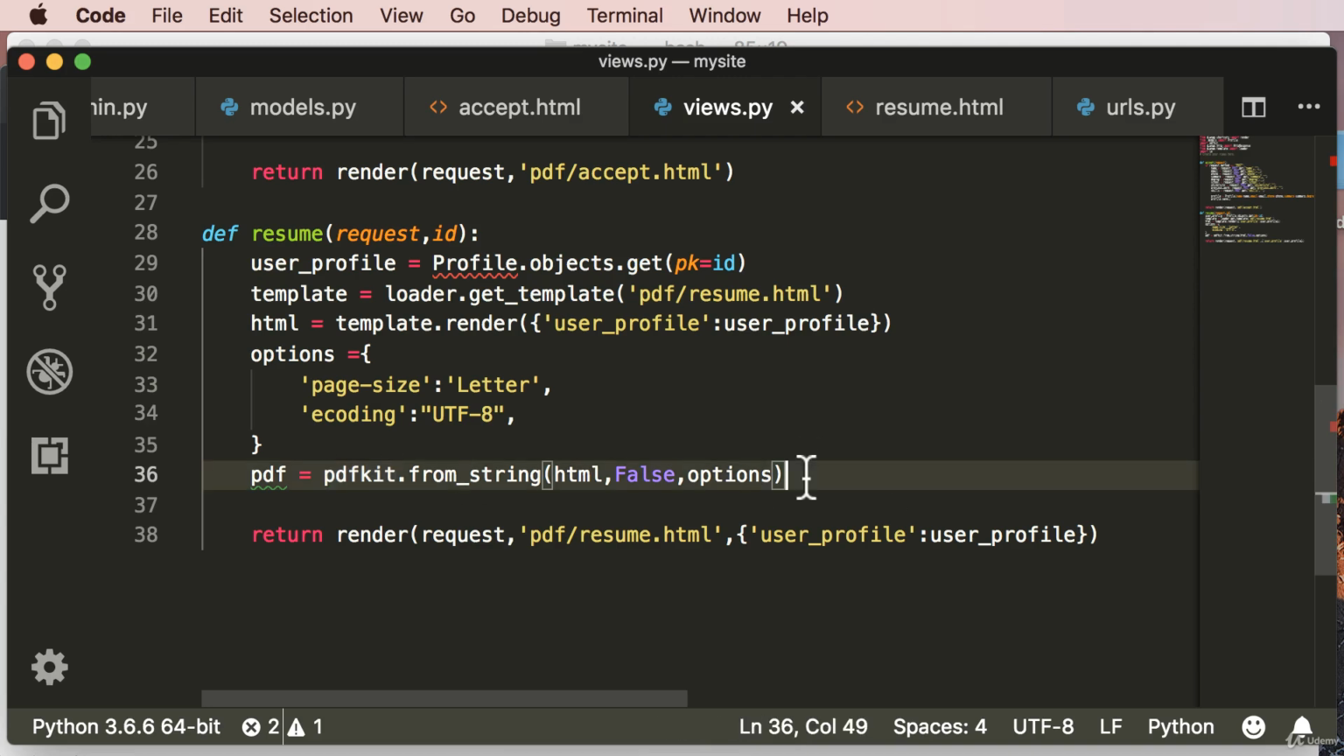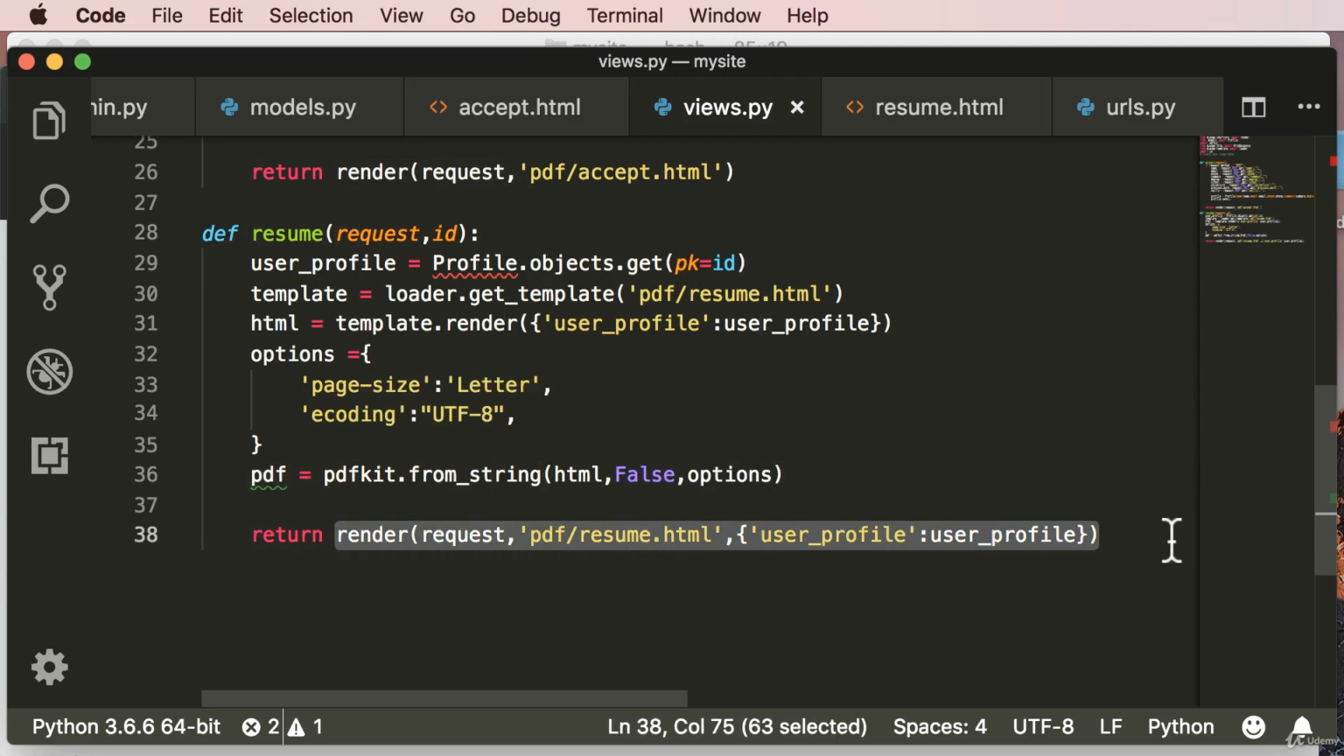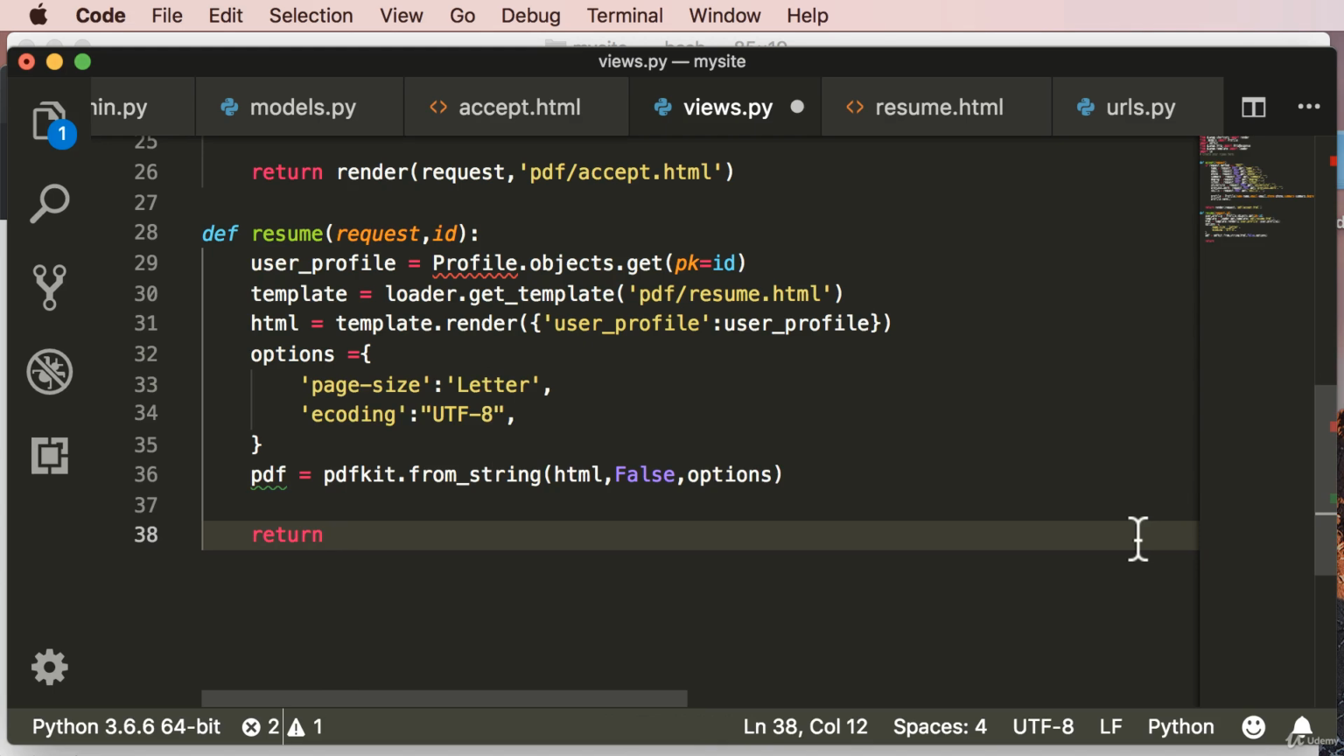Now once we have this PDF, we want this PDF to be automatically downloaded. So for that, we need to enlist a few more options. The very first thing which we need to do is get rid of all the things which we are returning here, and instead we will return a specific response for this.